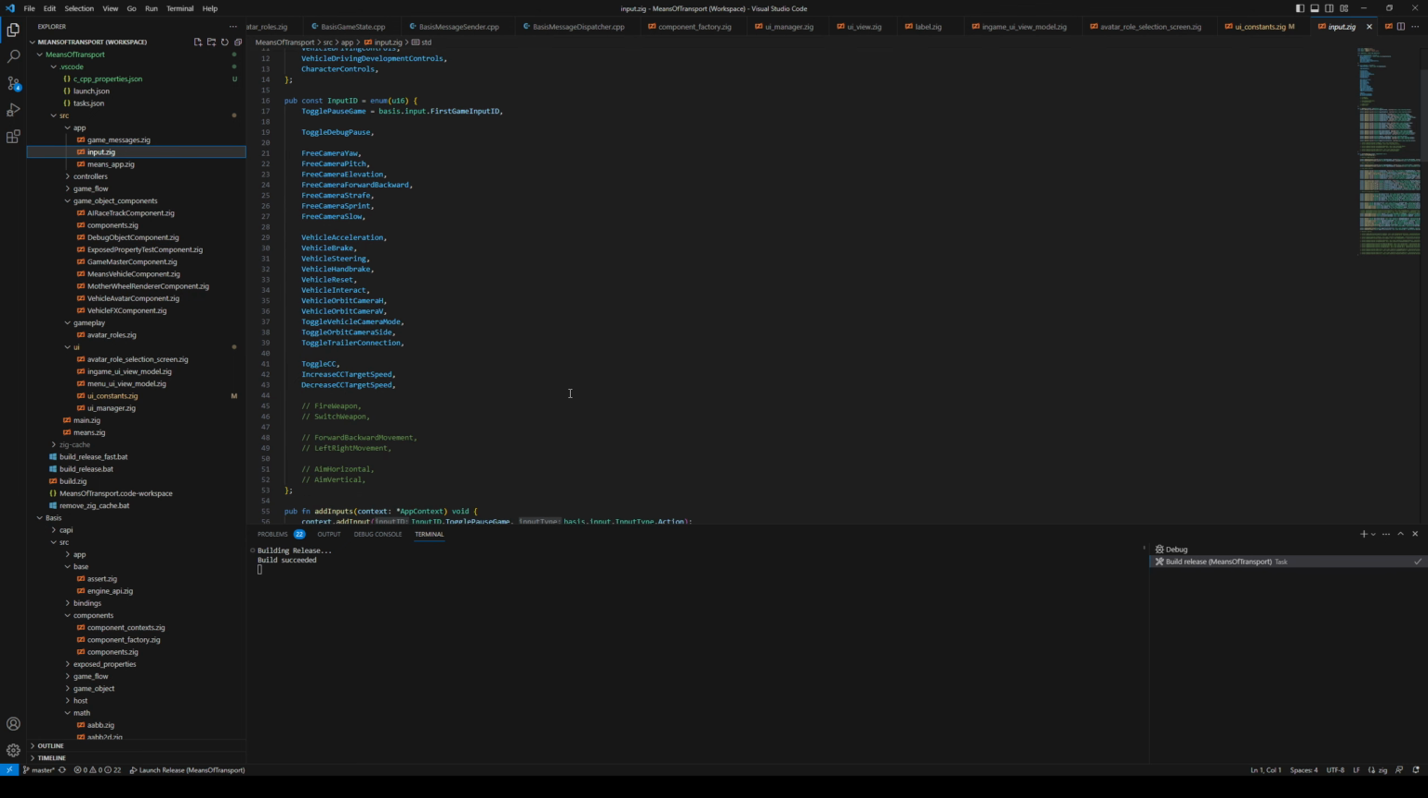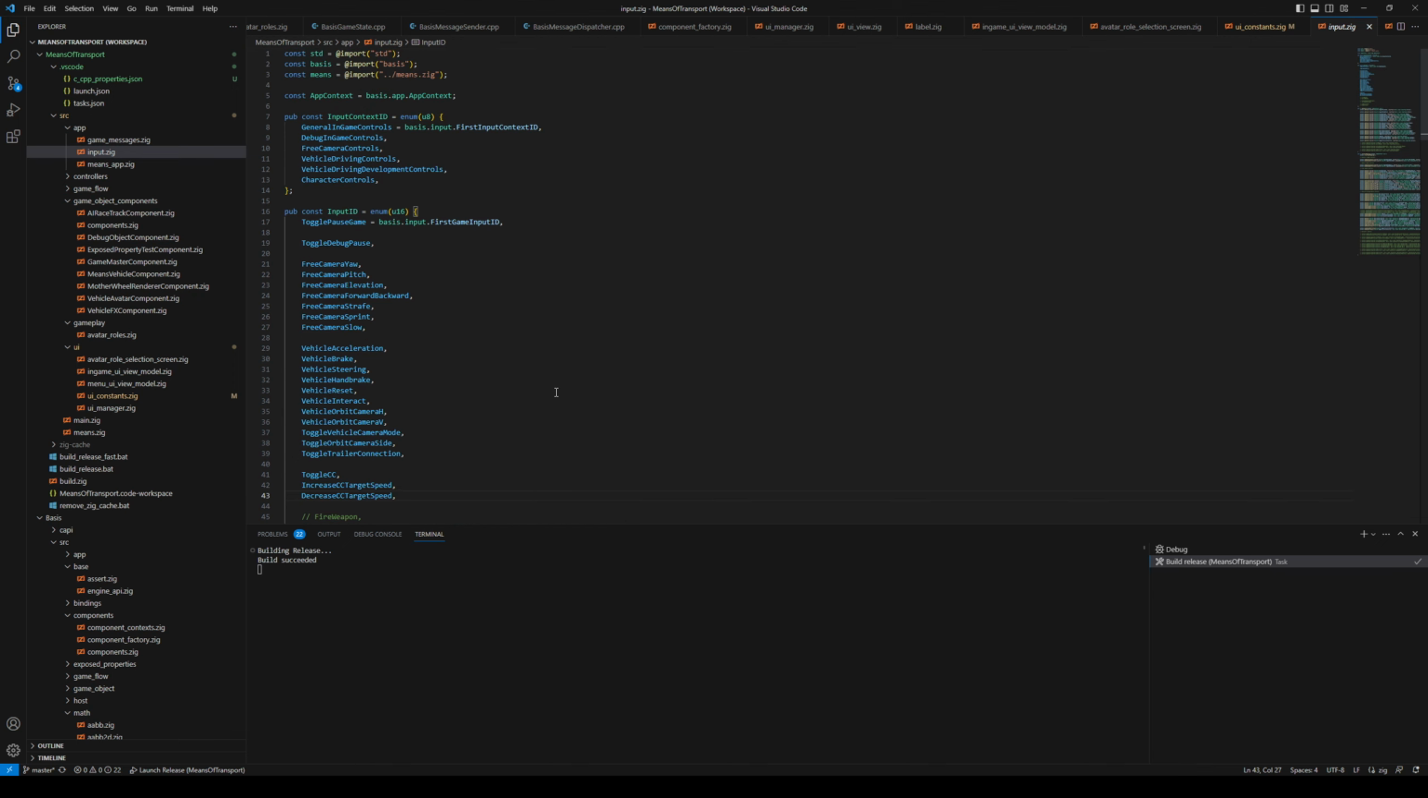And game input works very differently from raw input. So in game input you have contexts: general in-game controls, debug in-game controls, free camera controls. Whoa, I'm not gonna modify that. We have vehicle driving controls, vehicle driving development controls, and character controls. Some of these don't really make sense for this game. This is just sort of a list I came up with at some point.